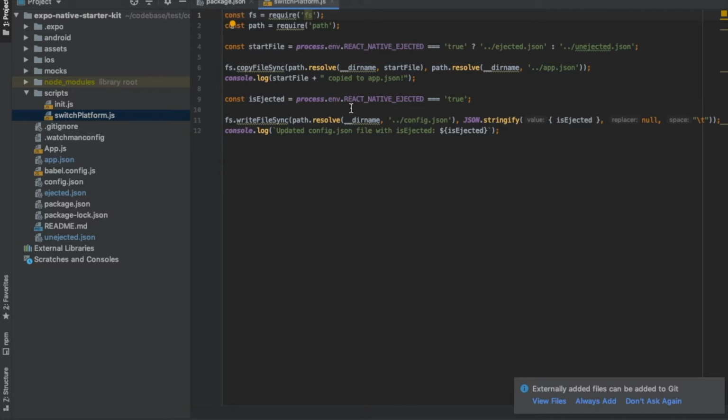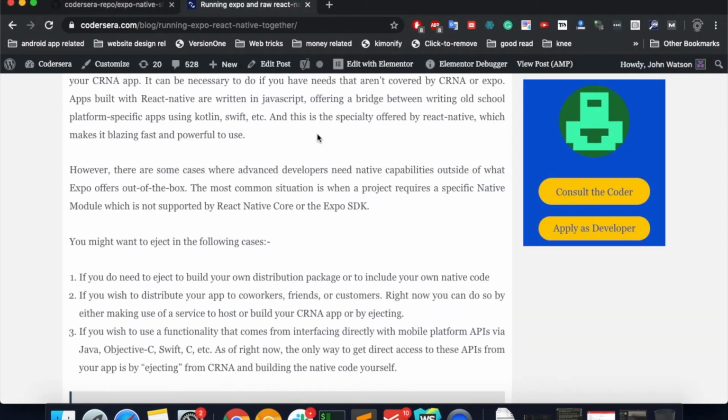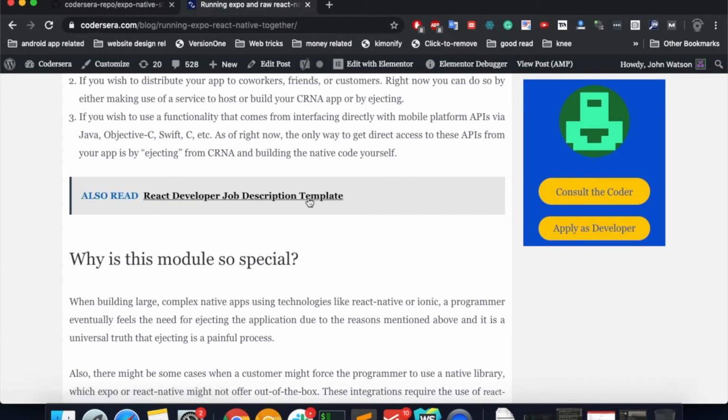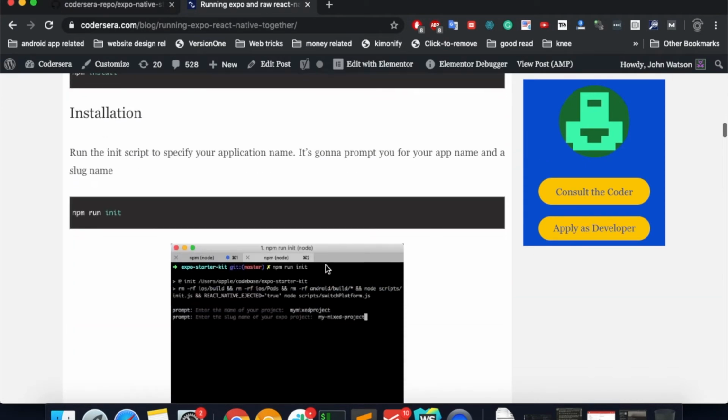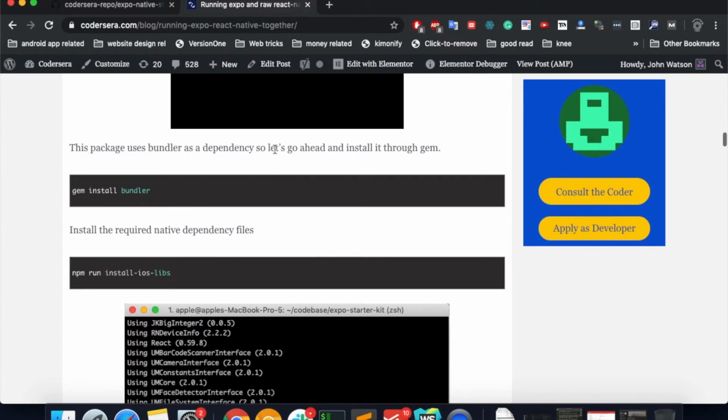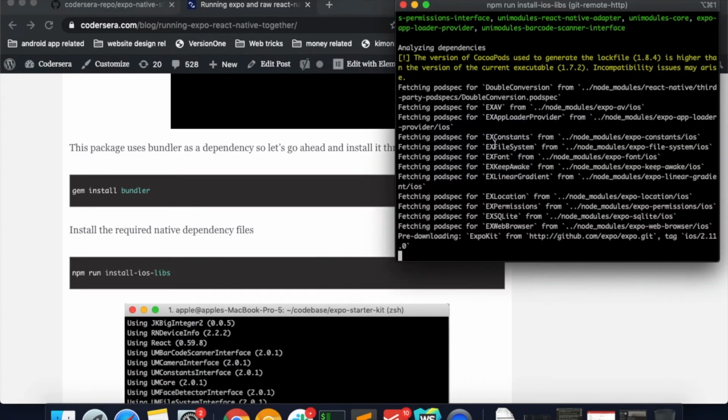So switch platform is basically for, I guess, switching from ejected mode to unejected mode, which is basically talked about in this blog pretty well. So I recommend you guys going through this blog and understanding what exactly it does in detail. But let's go back and see.